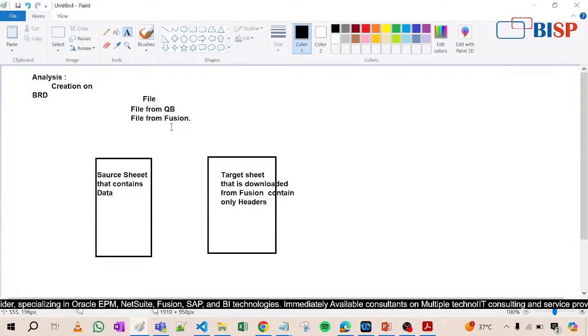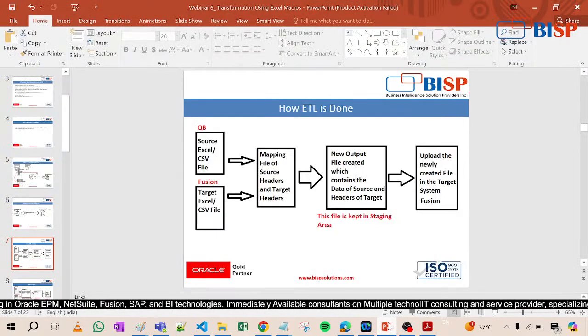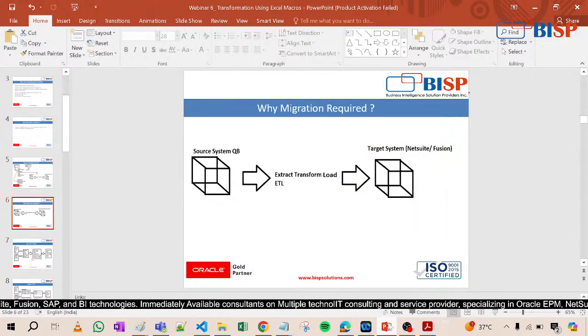let's move further. Let me open the PPT. Now see here, first of all how ETL is done. Now ETL means what? Extract, transform and load. Now what is extract, transform and load? Extract, transform and load means data extracting from the source, transform and then load.